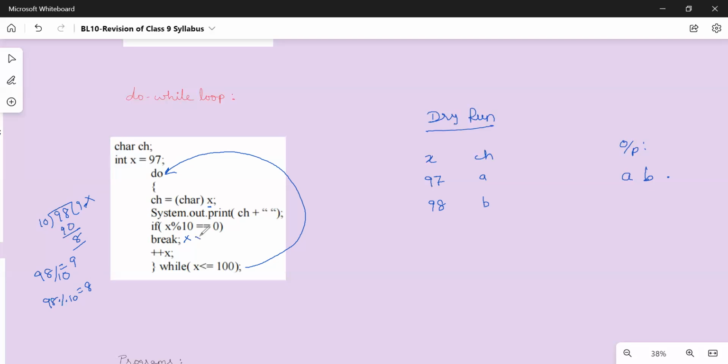Therefore, break does not work and the control comes to this ++x, which is not a part of if, but part of do while. So ++x now becomes 99. Comes here, 99 less than or equal to 100 is again true. Therefore, the control goes back to do while again. Now x is assigned to ch. Therefore, ch becomes c. Displays c. Shifts control adjacent to it.